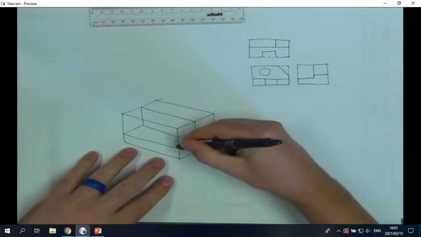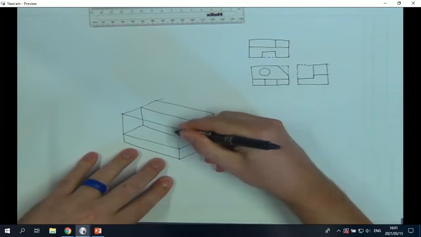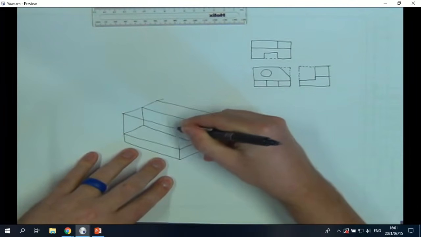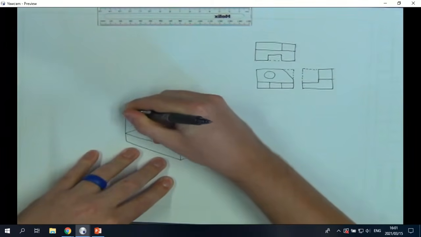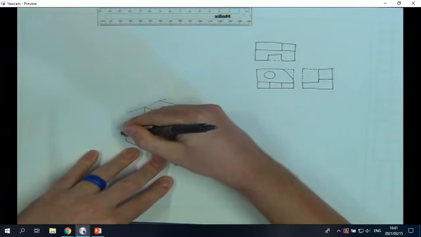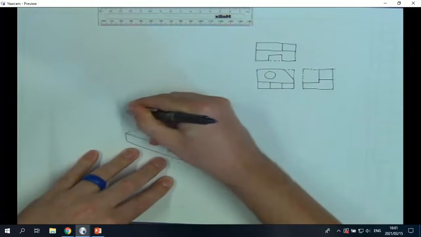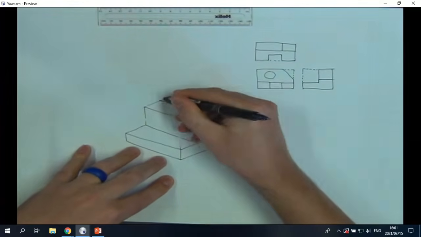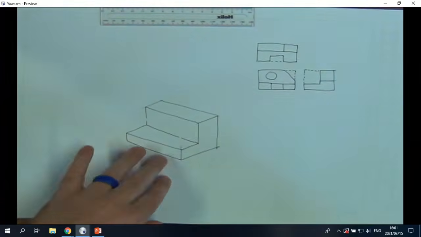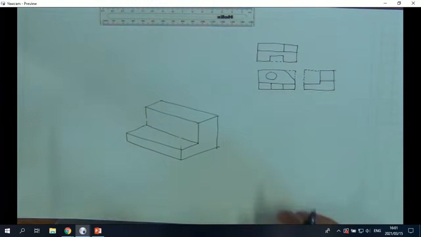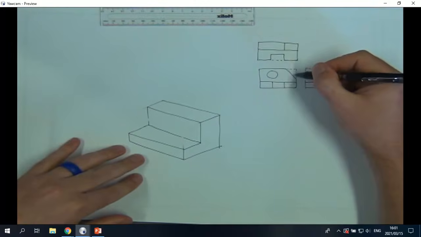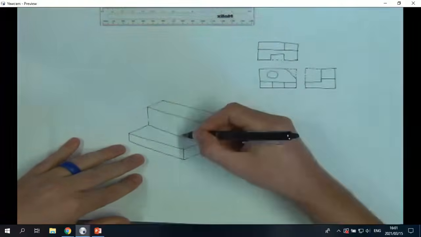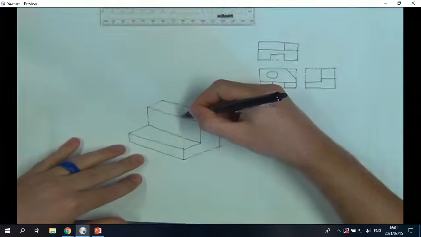Something like that. Let's quickly just erase the lines that shouldn't be visible anymore. Okay, next thing we can do is remove this top corner in my main view.